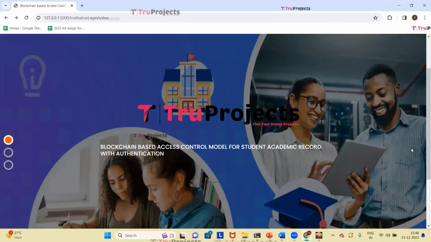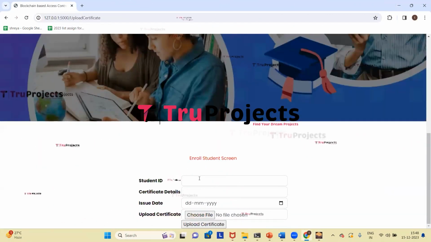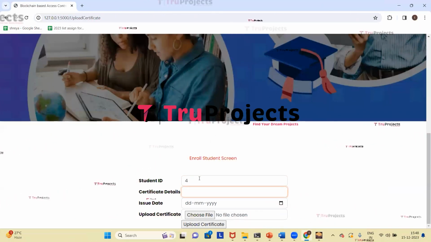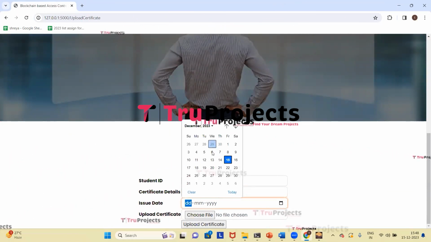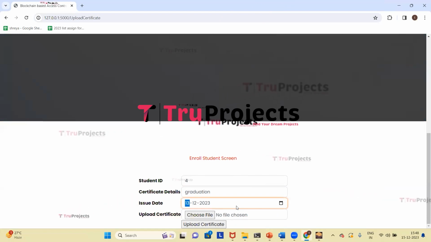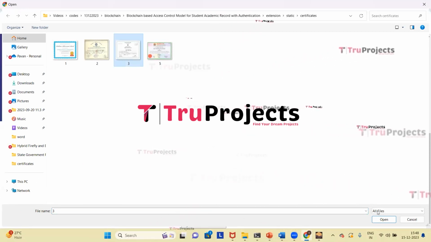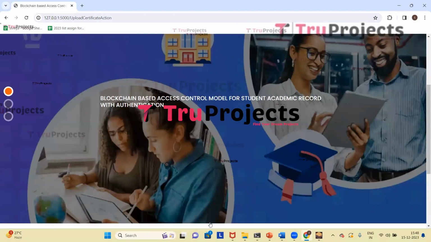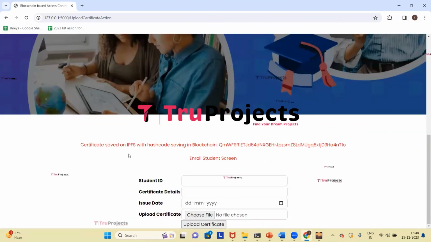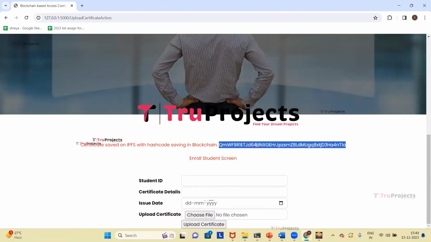Now the institution has to upload the certificate of the student. For that, we need to click on upload certificate credential. For that, we need to first enter the student ID. So the student ID is 4. Certificate details are graduation. And the issue date is 13 December. And now we need to click on choose file button to upload the certificate. So I'm uploading the third certificate. Now click on open. And now click on upload certificate. So here we can see that the certificate is saved on IPFS with the hash code saving in blockchain is this, which is hash code of the certificate.